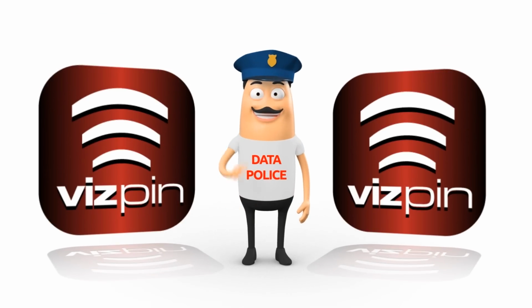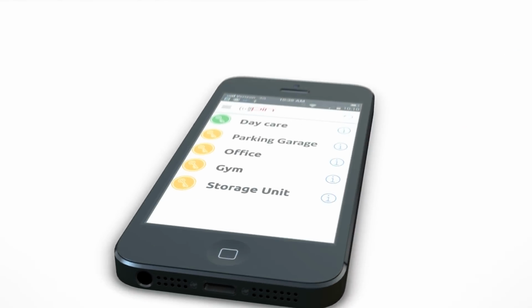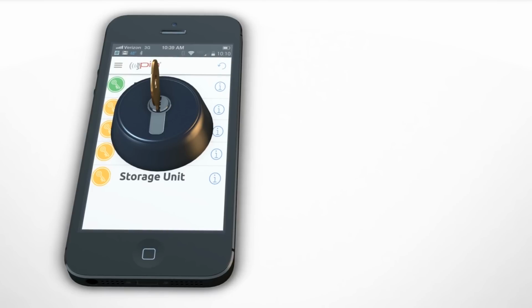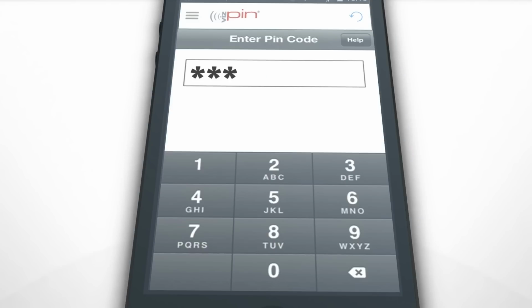Most importantly, VIZpin is secure. VIZpin keys are heavily encrypted. They can't be copied and only work on the phone they were issued to. And unlike cards and fobs, people are unlikely to share their smartphone. VIZpin keys can also require additional authentication, meaning a password.